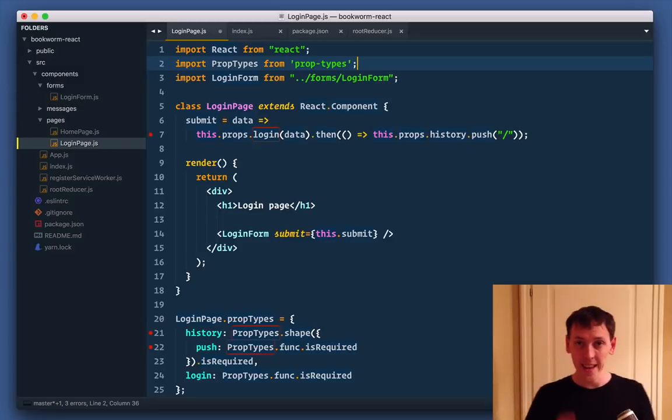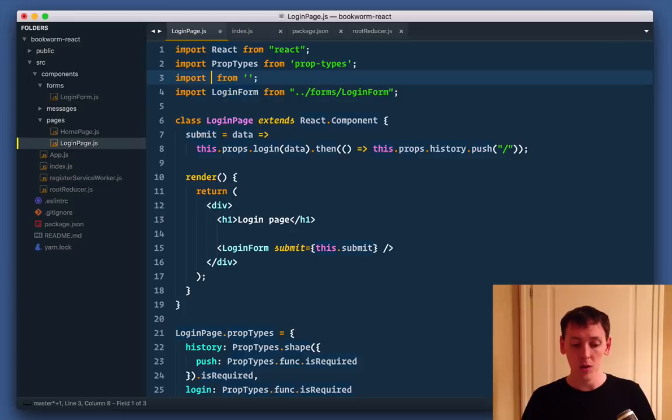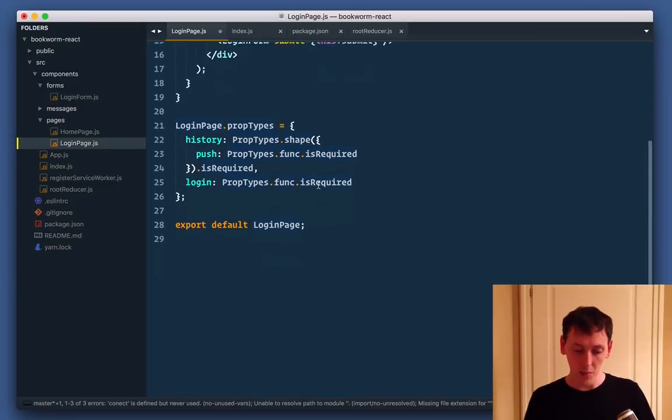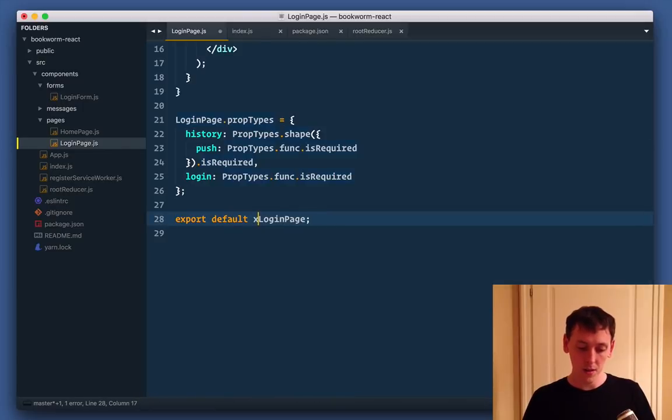So now we need to connect this component to Redux, and for that we use connect function from react-redux. And at the bottom here, we connect our login page. So the first parameter is mapStateToProps. That allows us to pass some data from Redux state into this component. We do not need anything in this form, so we just pass null.